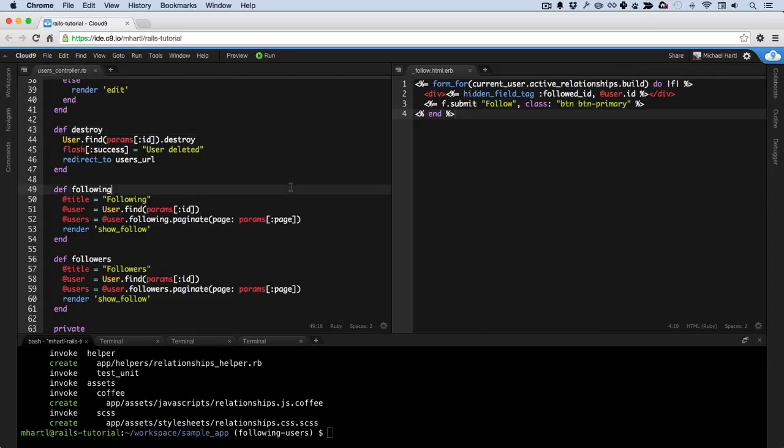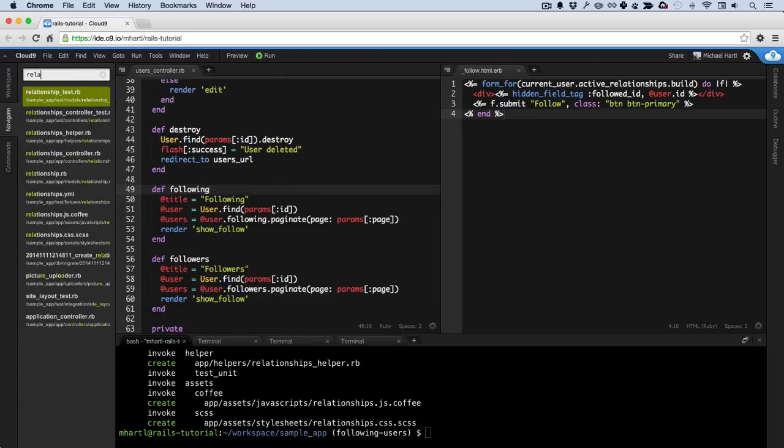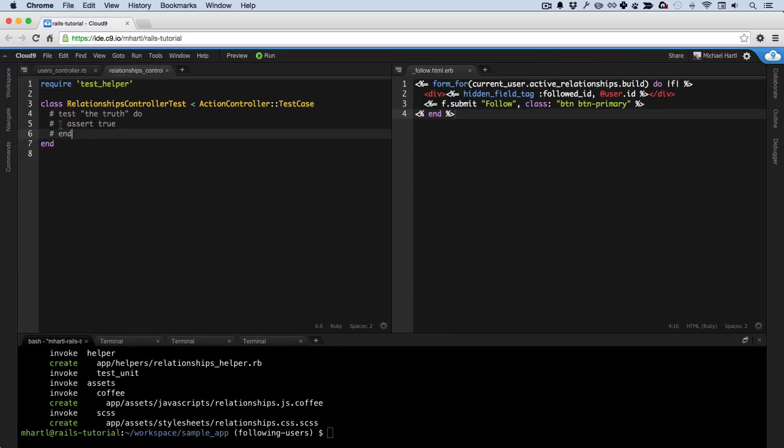And we can open up the test. And as is often the case with our create and destroy protection, we're going to assert that there's no difference in a particular count, in this case the relationship count, and also assert that we're redirected to the login URL. So test create should require logged in user.